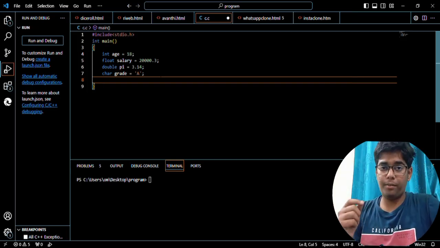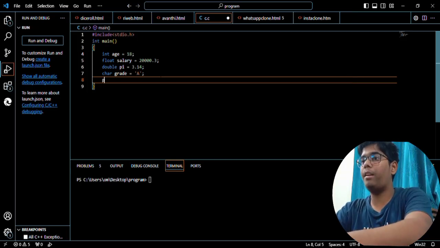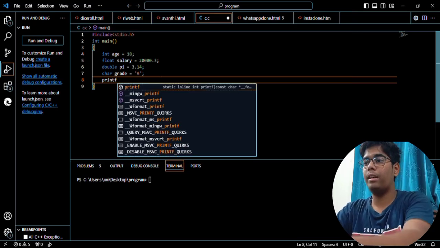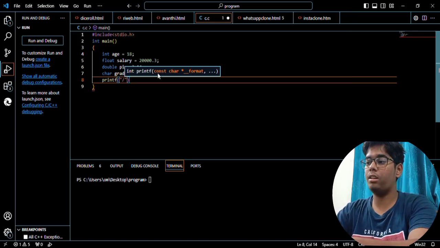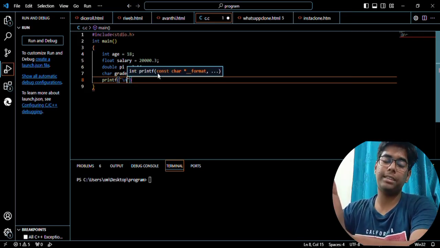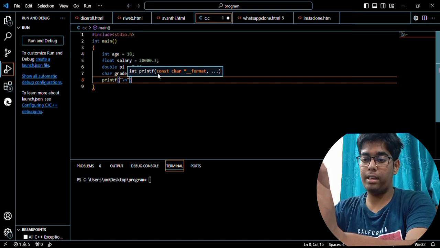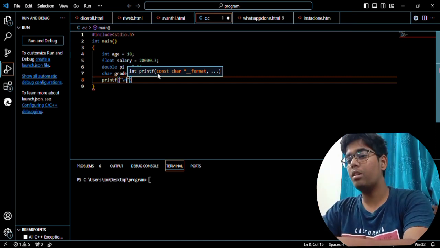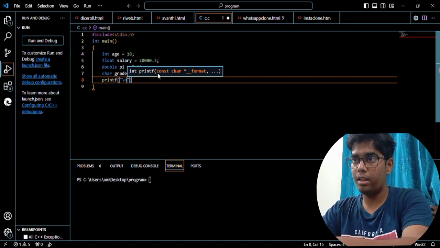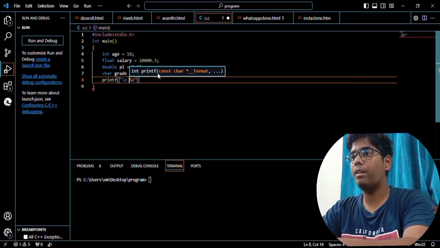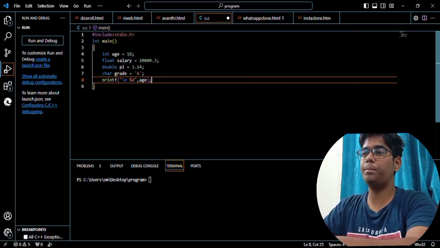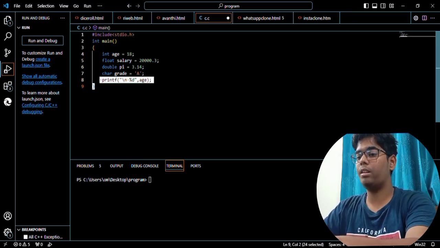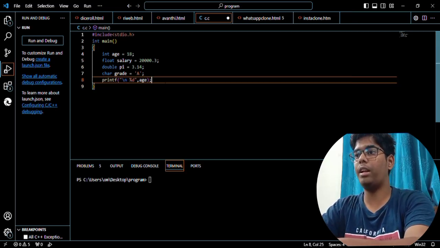So as I said, for printing we use printf, left parenthesis open, double quotes open, %d, then \n. This \n is used for giving you output on the next line. So %d, okay, after this comma age, semicolon. Let's just copy it so that we are not writing it every time.